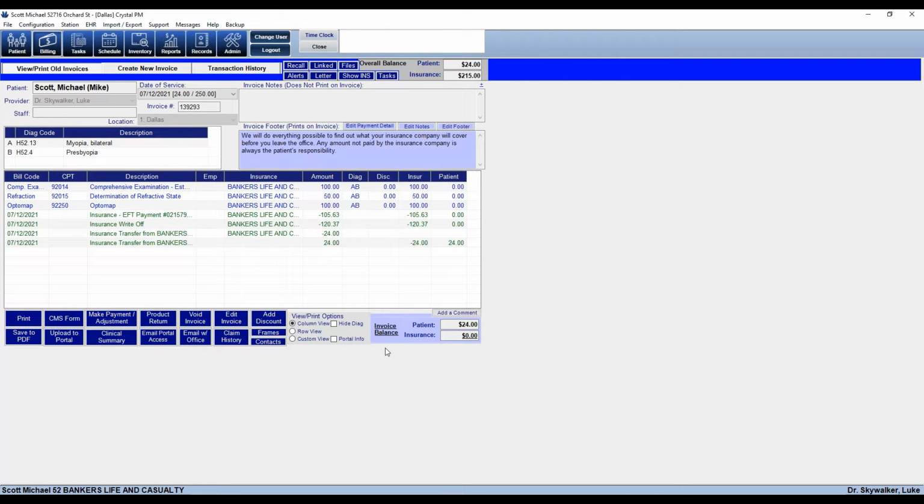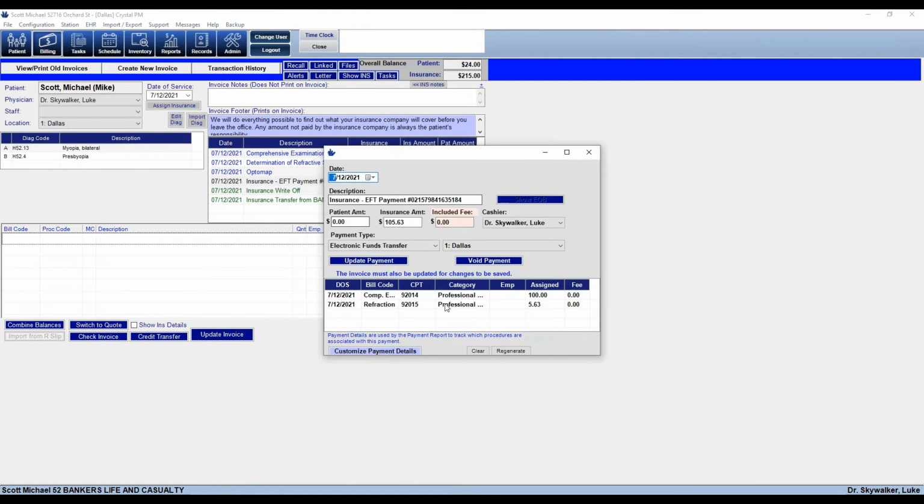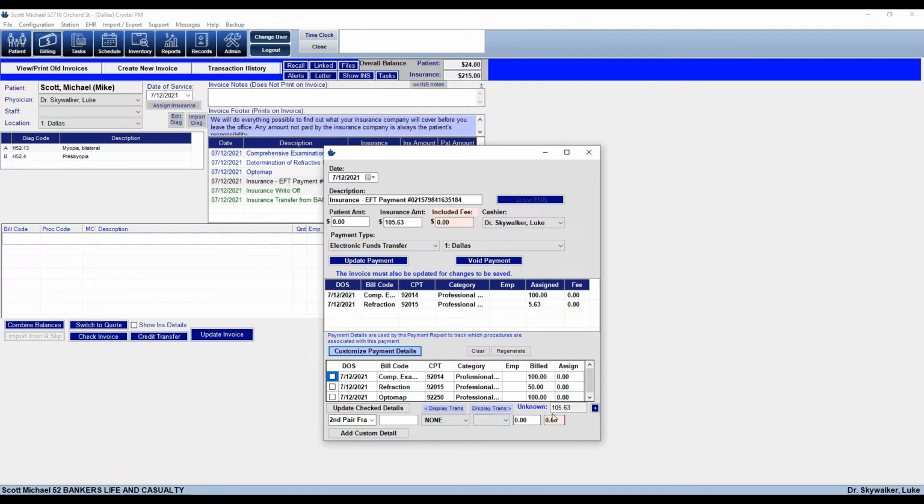So we did the same thing, just on a different screen. If your office likes to line item post, go into edit mode, double click on the payment, and come down here and say customize payment details, and assign the money wherever your EOB tells you.